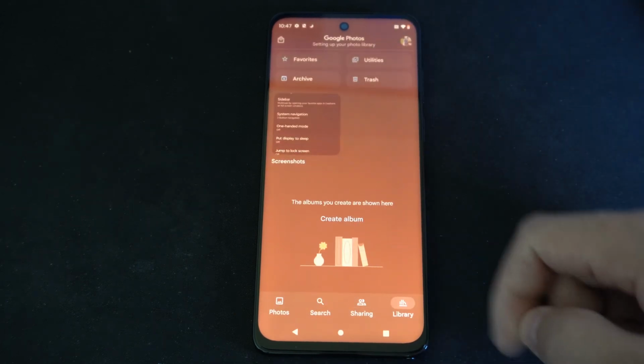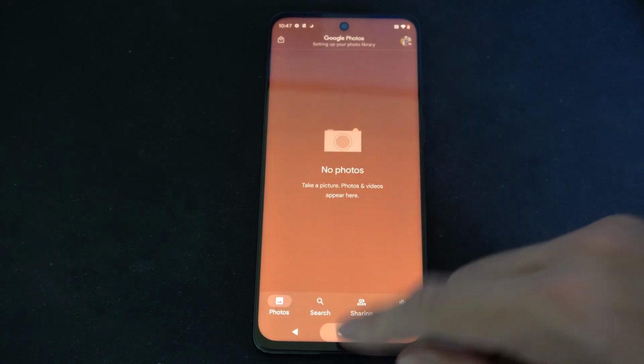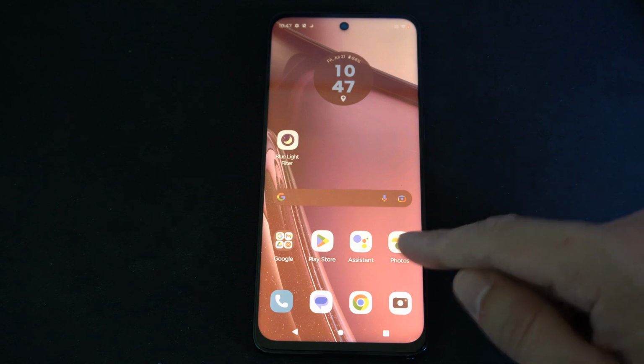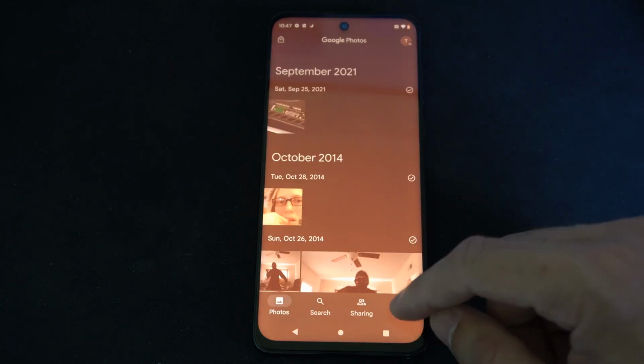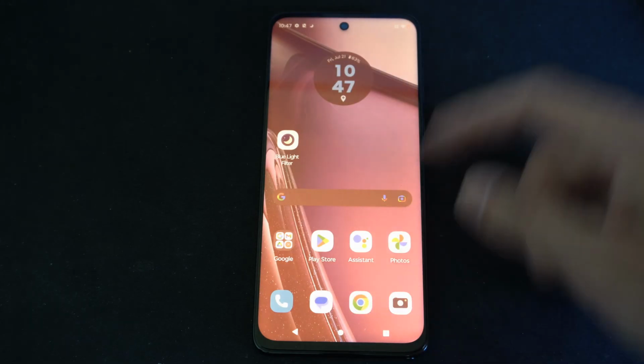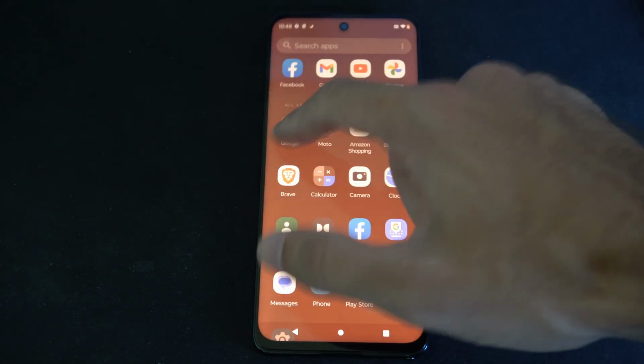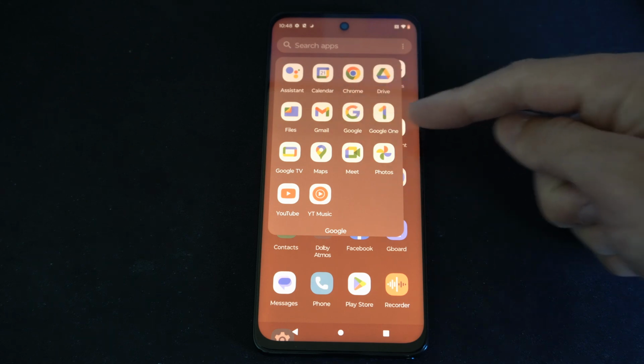And then I can go over to library or I can go to photos. And sometimes you might have to look for the Google applications. So this is the Google Photos application right here. And this will be the same thing. And this will upload from your Google account too. So you can swipe up and then go to the Google section and look for Google Photos.